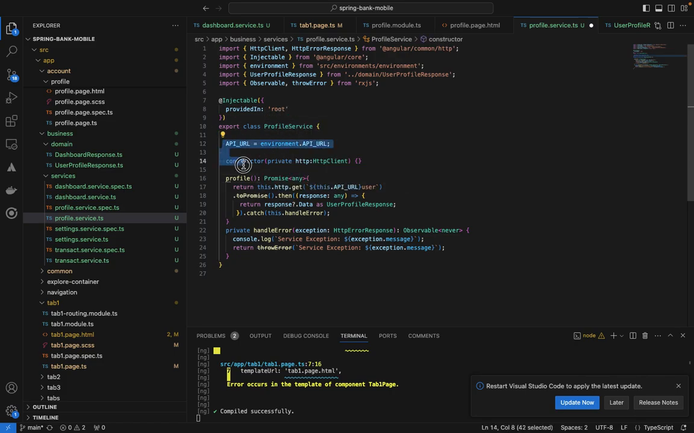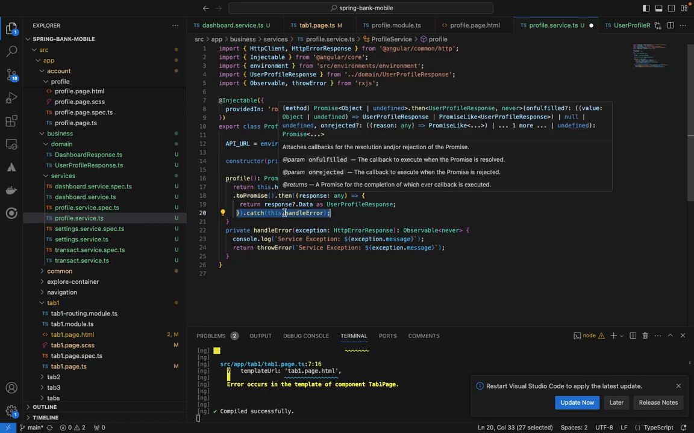Now we have our API URL, we have our HTTP client to make our API calls, and we have our profile function right here, and it does the call. The data that we get, we want it to be a user profile response, and everything looks good. We're also catching an exception that is thrown from the API itself.